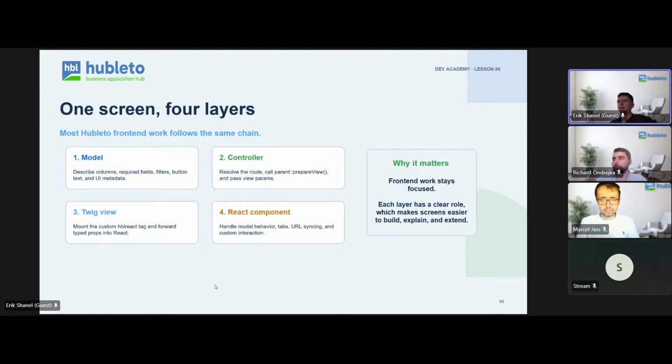The basics are one screen and 4 layers. Most Hubleto frontend follows these 4 concepts, and those are model, controller, Twig view, and the React component. Within the model, there'll be columns describing the visual side, as Richard mentioned. So don't expect me to actually be programming HTML and CSS, right?